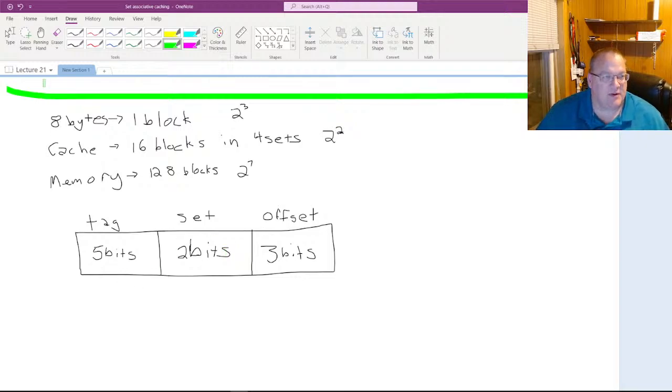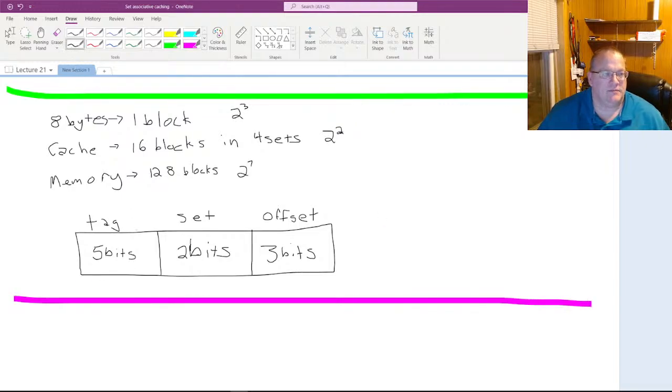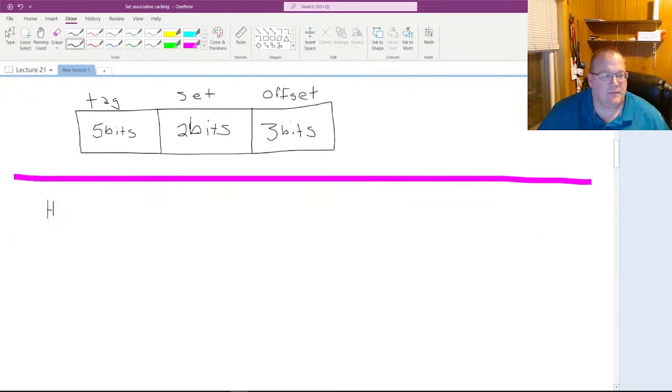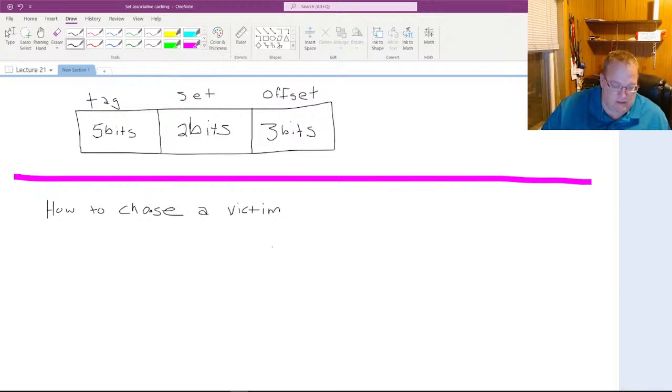All right. So let me talk about replacement policies. How to find a replacement. How to choose a victim. So we could just do eeny, meeny, miny, mo, right? Like your parents probably did on your toes when you were a kid, deciding which one needed to go.